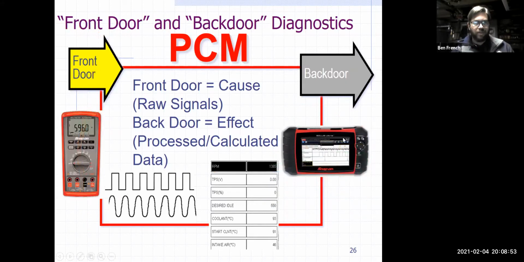Remember we talked about front door, back door. We're going to test the front door with our meters and stuff. Back door is our scanner diagnostic data because it's interpreted data. It's not live data.